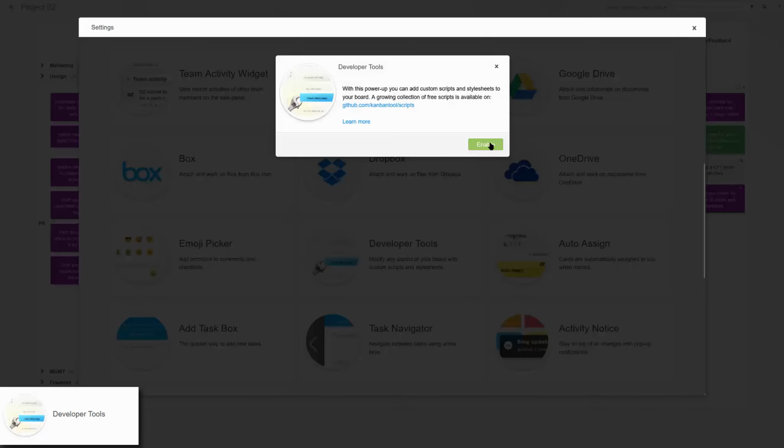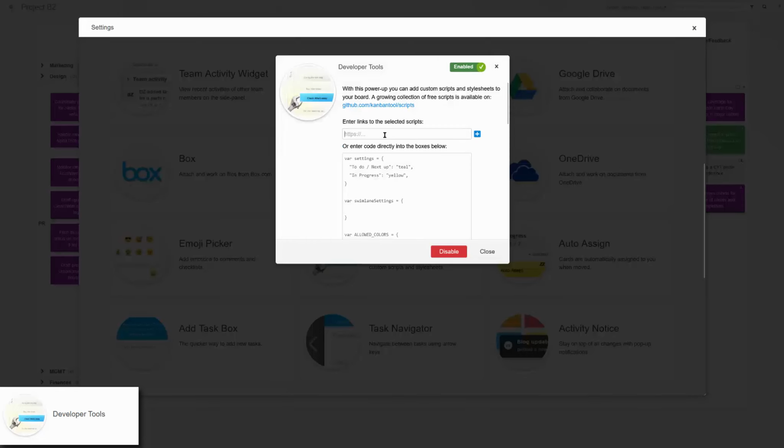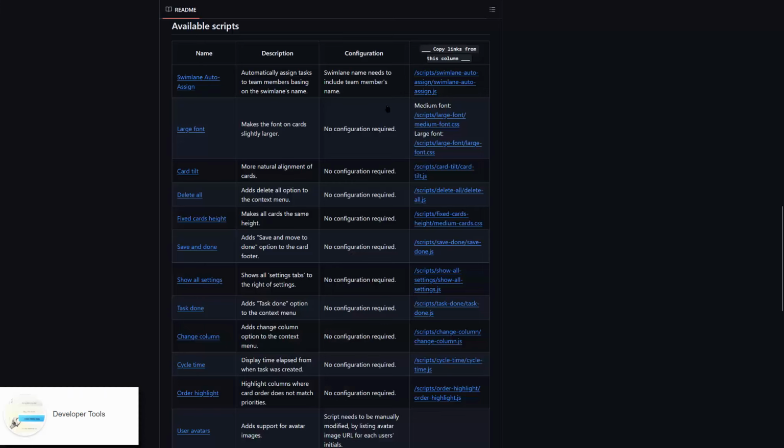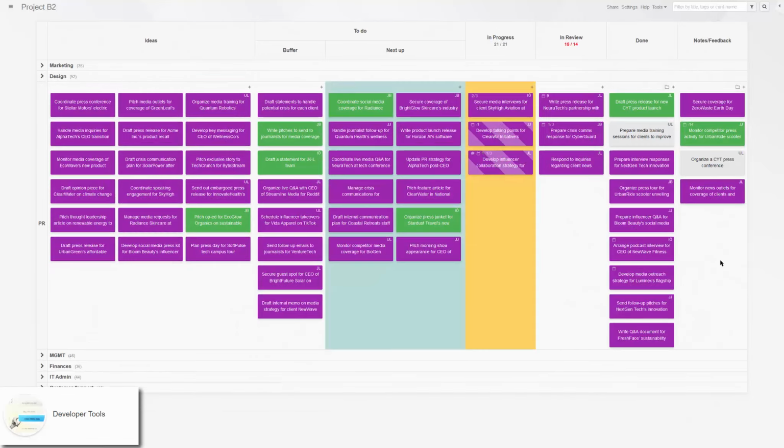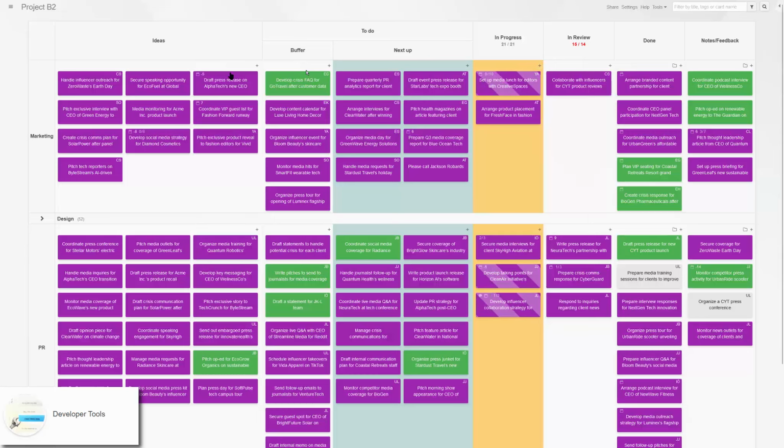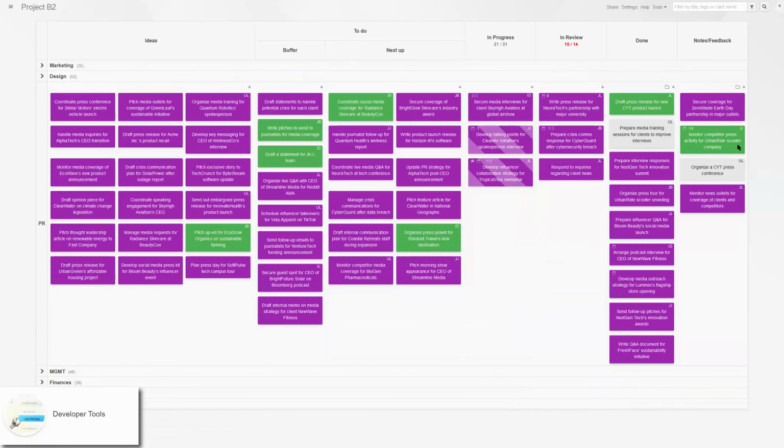If you're familiar with CSS and JavaScript, the Developer Tools add-on is where you can modify the board looks and behavior by adding styles and scripts. And even if you're not tech-savvy, there are several ready-made options for you to apply. For instance, coloring columns and swim lanes, unifying card heights, or forcing tasks to auto-assign depending on what swim lane they're in.